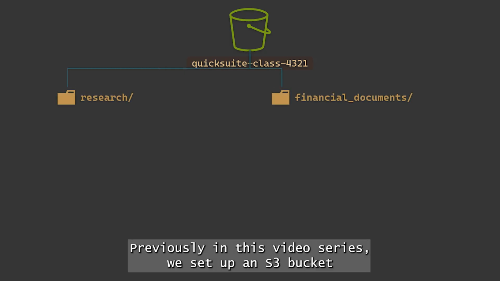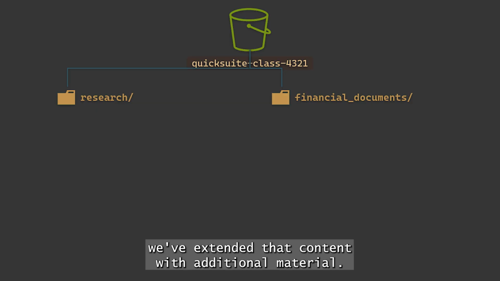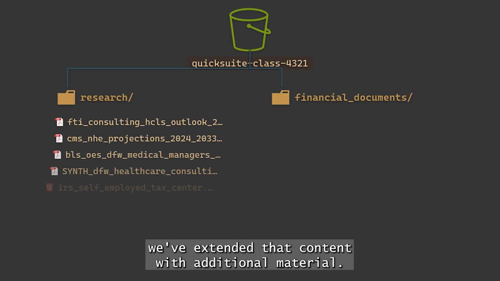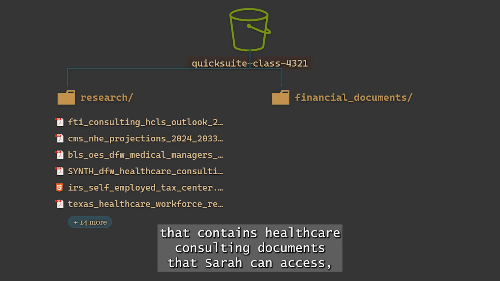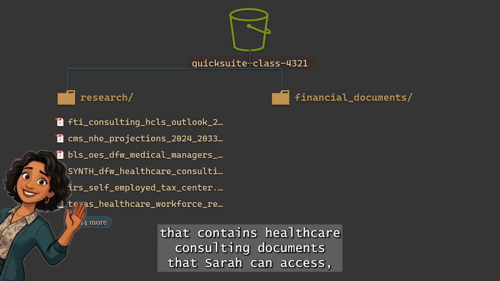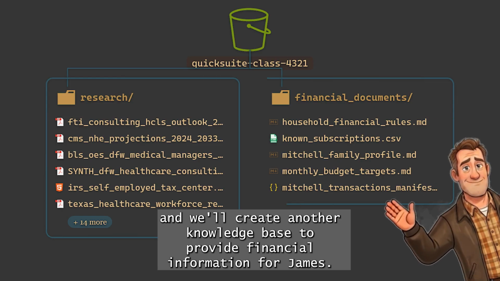Previously in this video series, we set up an S3 bucket and populated it with a single file. For this video, we've extended that content with additional material. We'll scope one of our knowledge bases to a folder in the S3 bucket that contains healthcare consulting documents that Sarah can access, and we'll create another knowledge base to provide financial information for James.